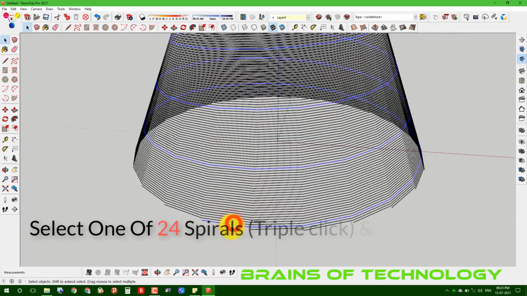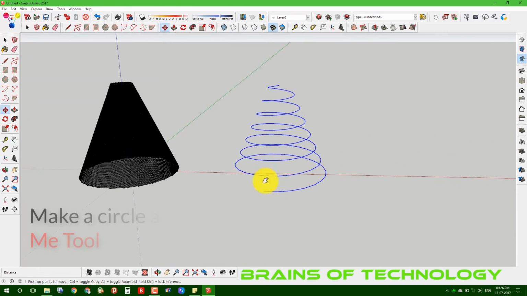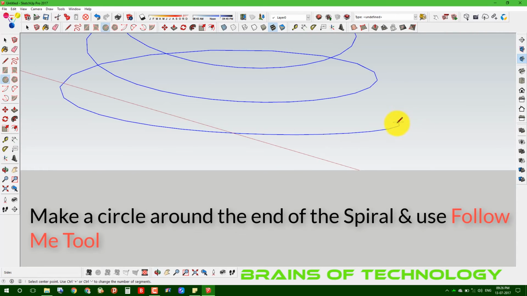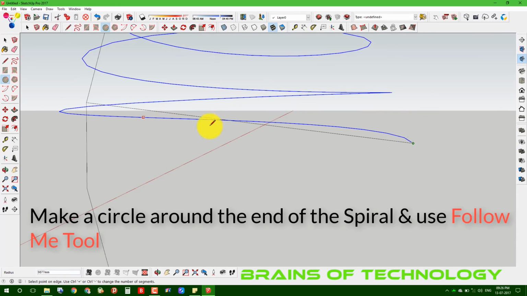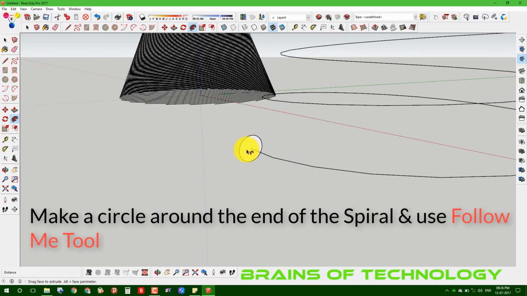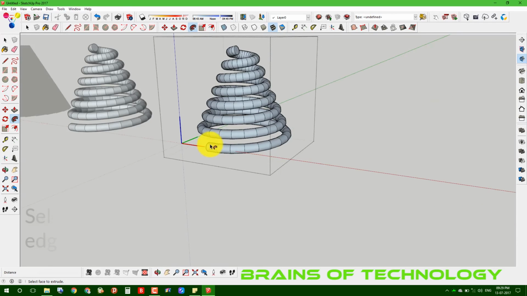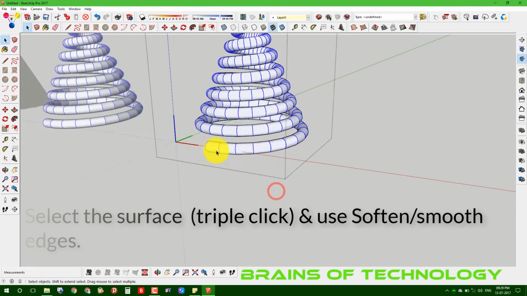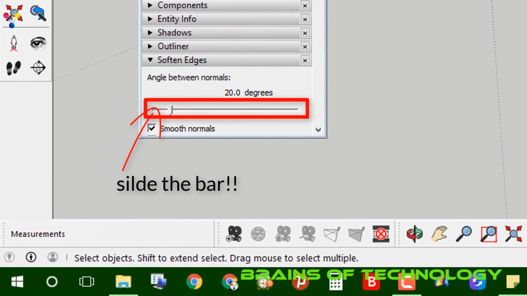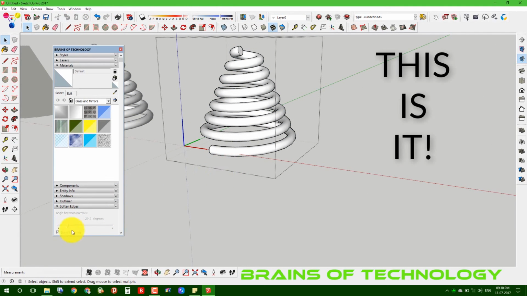Select one of the 24 spirals and make a copy of it. Make a circle around the end of the spiral and use follow me tool. Select the surface and use soft and smooth edges to smooth the surface. Slide the bar to change the variables. So here we got the spiral.